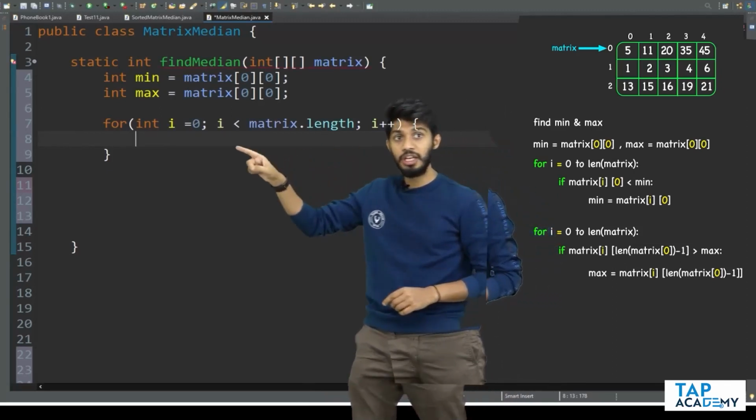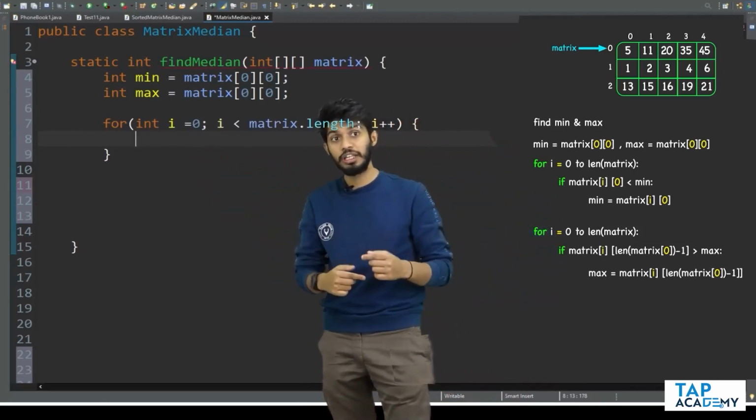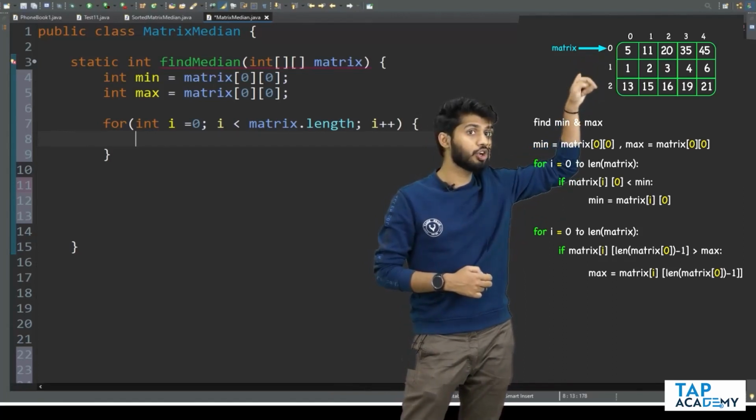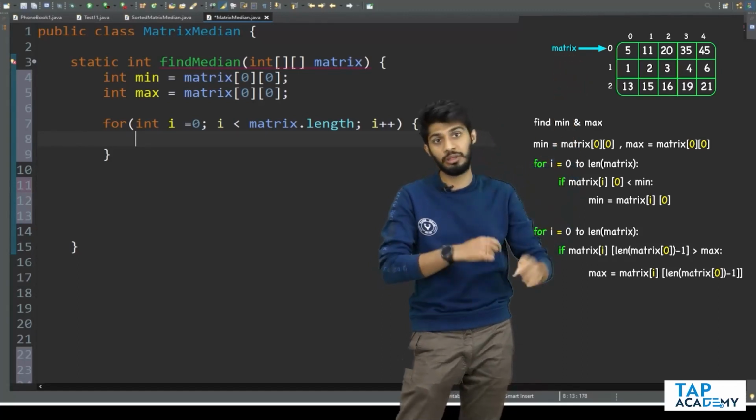Now I will come inside. Inside, what I need to check? I need to check the element present in these rows. So the column index remains constant, and that constant value is nothing but 0, but the row index changes. So that will be 0 at starting, then 1, then 2. That's nothing but the value of I.